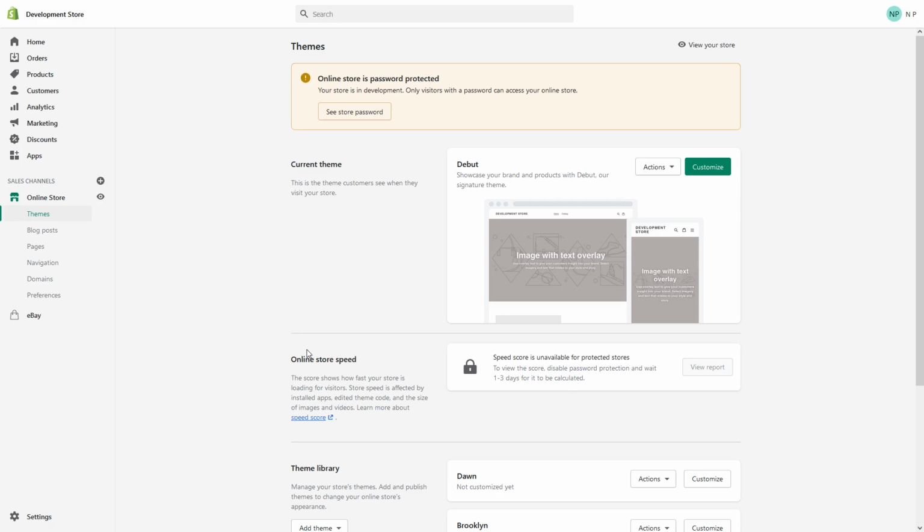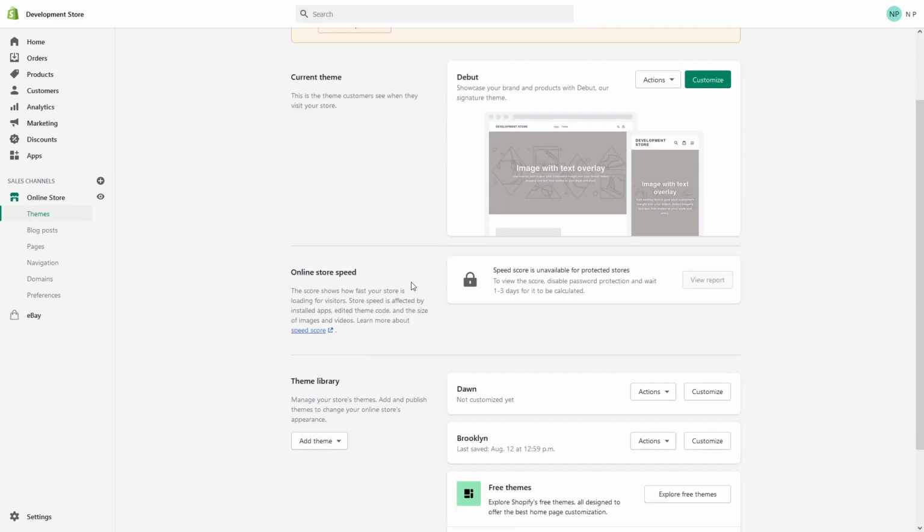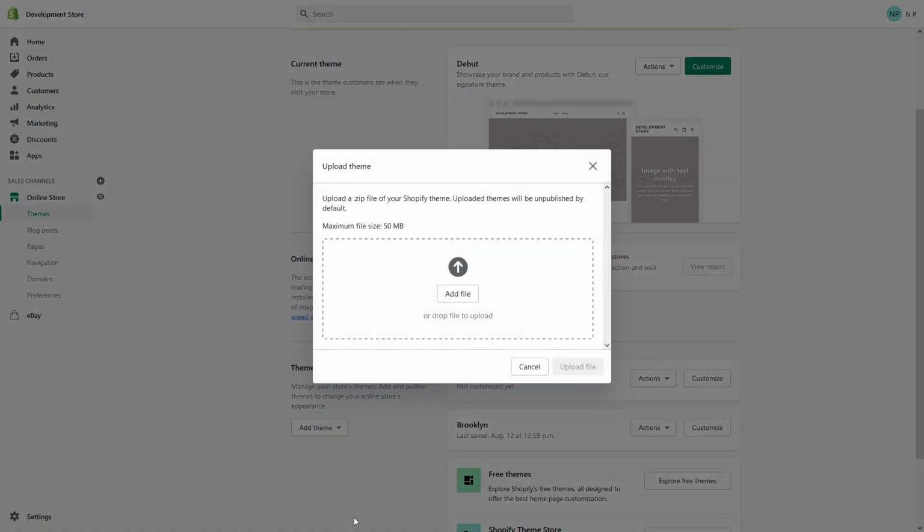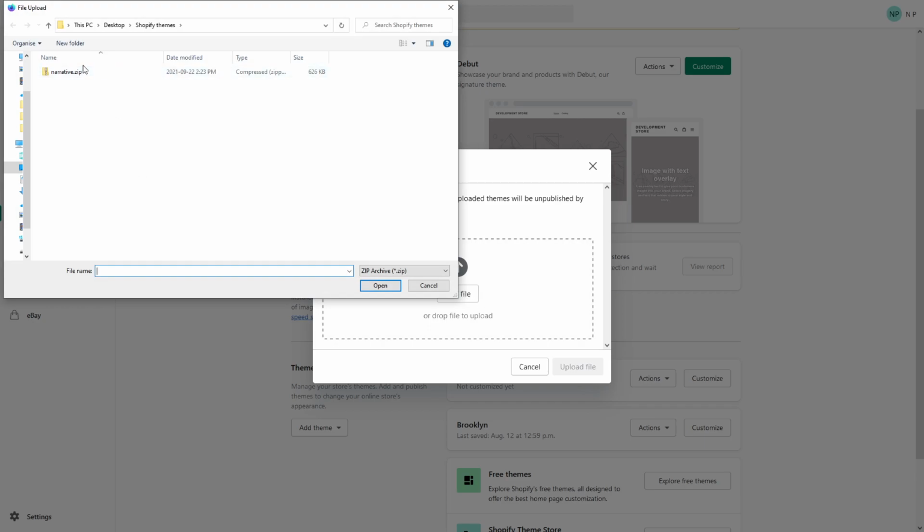In this tutorial, I will show you how to add a Shopify theme via zip file. So first of all, you have to log into your admin panel and then click on online store and themes. Once you're here, just follow this: look for the add theme button and click upload zip file. You can either drag it here or you can upload it by clicking add file and selecting your theme. In my case, it's narrative theme.